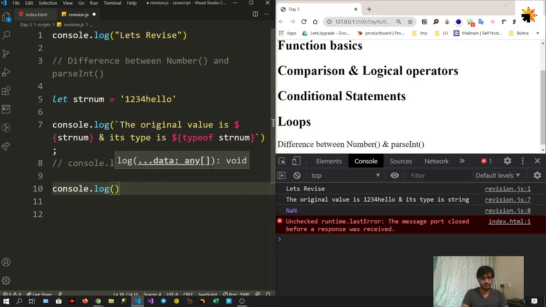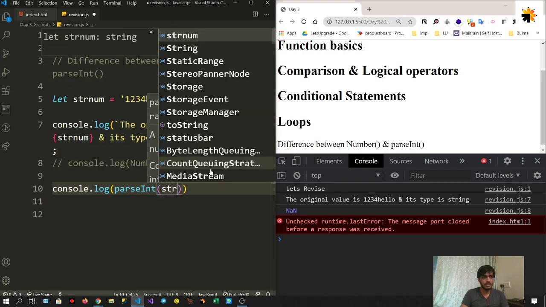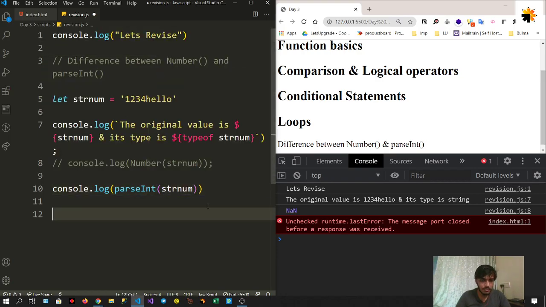console.log, parseInt, and then I am passing strnum. So now just watch guys, I have kept the same thing here. If you want to enable both of them, you will see the difference.